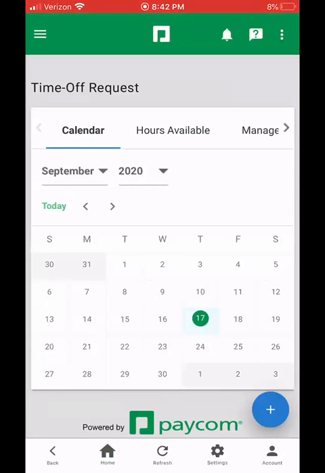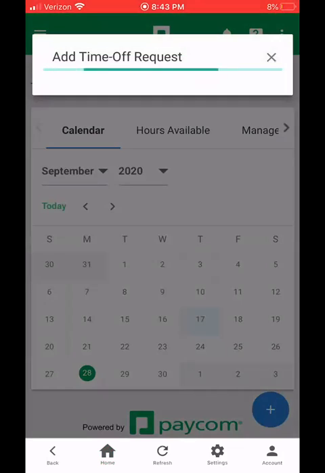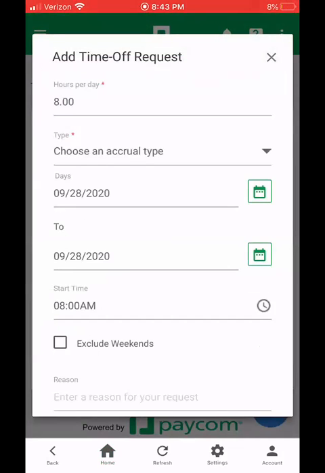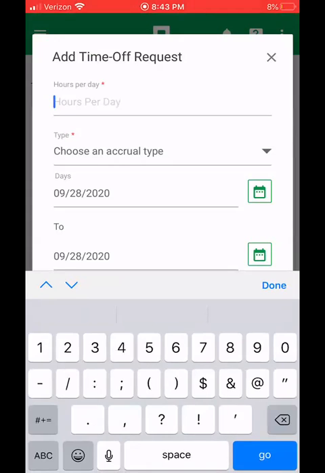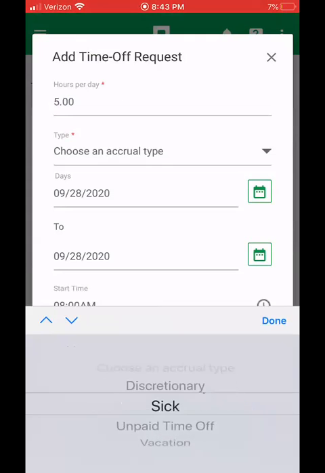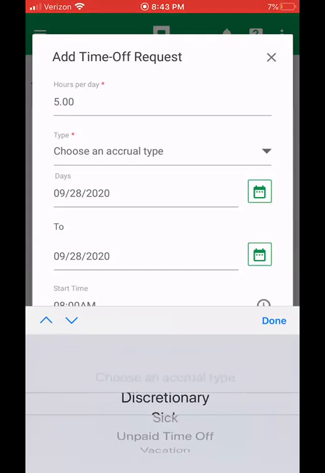You'll see the calendar. You can just touch the date you want to request. So let's say I wanted to request September 28th off. I just touch the date and then I'm going to click on the bottom right corner the little blue plus, and that's going to open up the add time off request screen. Now the hours per day will default to 8, so you want to change this to your scheduled time. So if on the 28th, the date you're requesting, you were scheduled for 5 hours, that's the amount of hours you're going to put in. Then you're going to choose the type of time. So if it's discretionary, sick, or vacation, go ahead and select that.